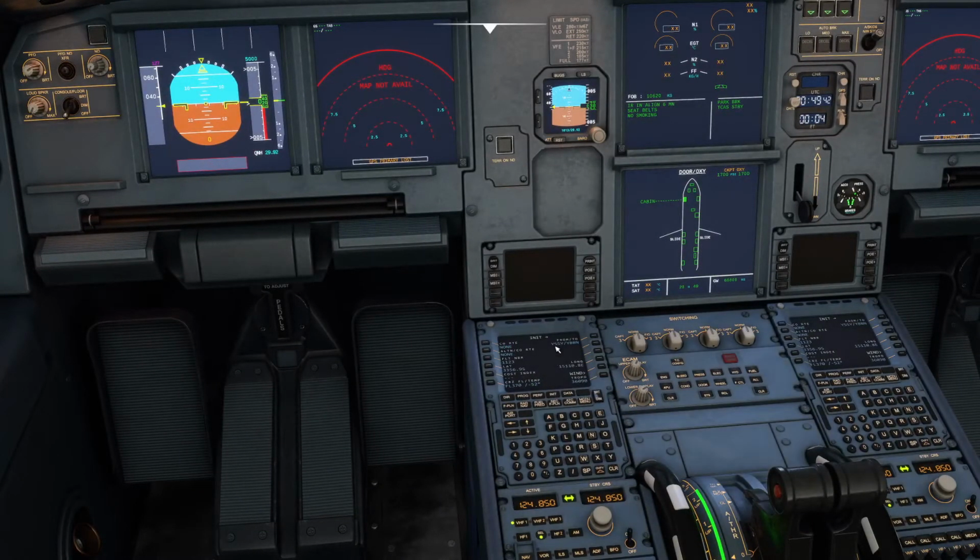So our flight today is from YSSY, which is Sydney, Australia, to YBBN, which is Brisbane, Australia. So basically we're going to fly north up the coast. Flight's about an hour and a half, roughly. Today's alternate is YAMB. Put that in for the alternate.